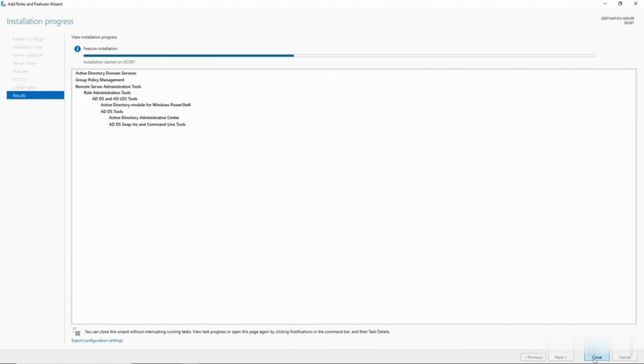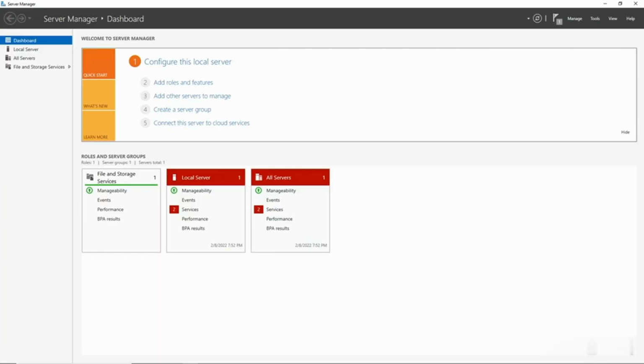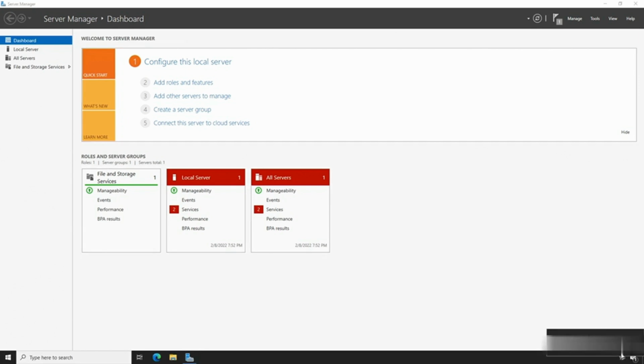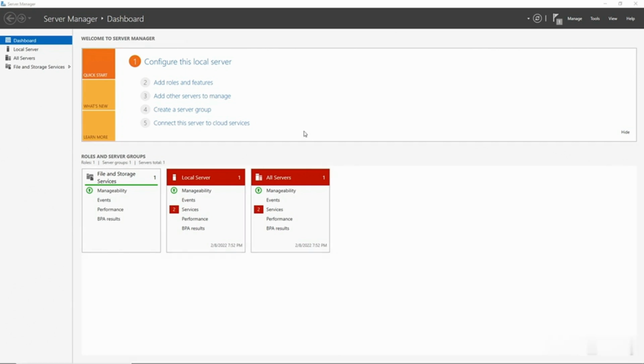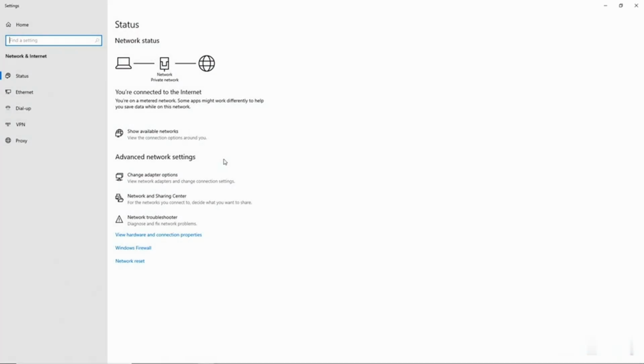While I'm waiting, I'm going to click Close, and I'm going to go down to the network settings, and I'm going to point the DNS server to itself. Because if it's pointing to a public IP address, then any types of requests will end up going out to the internet instead of the local domain controller.